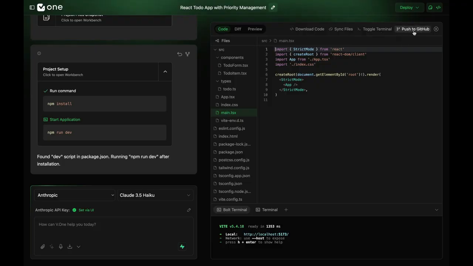Last option we have here is the ability to push to GitHub. So whatever changes they make, complete version control, where all of this can be pushed to GitHub and used as long as they want.